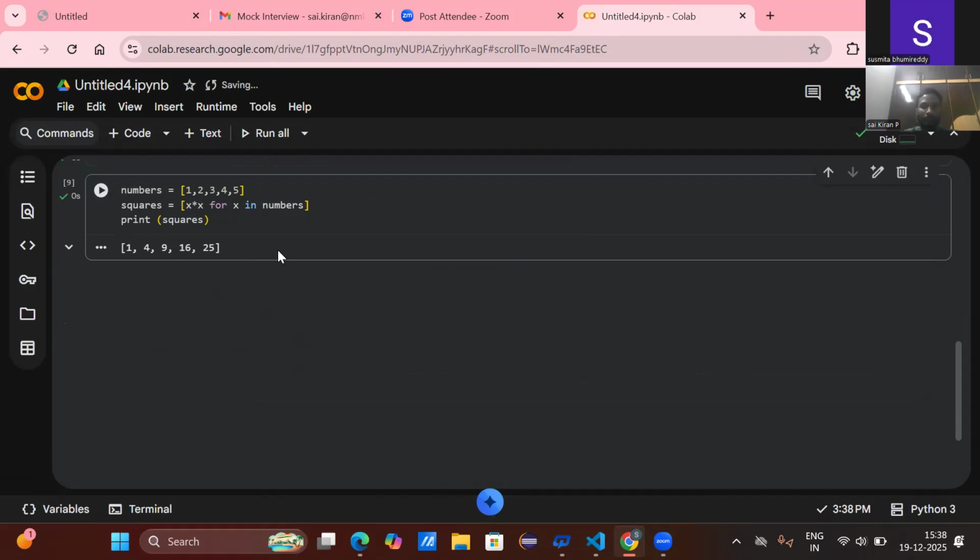So that's all about Python. We'll move to pandas and NumPy. What is pandas used for? Pandas is basically used for data analysis and data manipulation. It helps us work with tables like rows and columns and makes data handling easy.